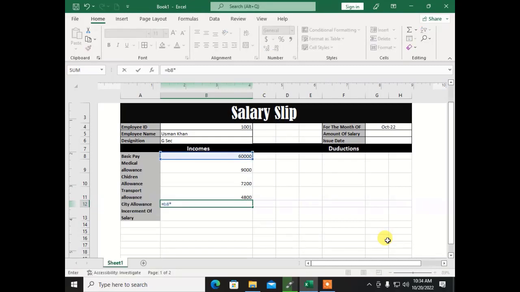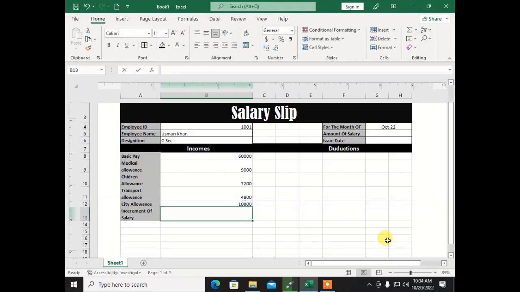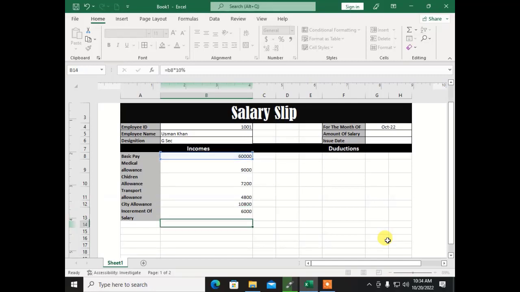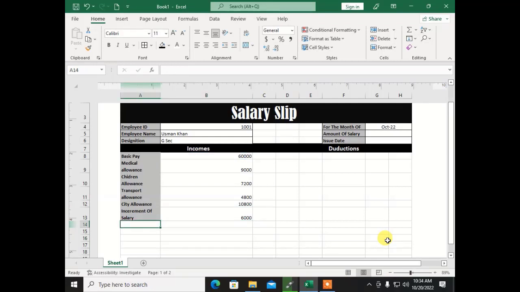Basic pay multiplied by city allowance, for example 18%. Basic pay multiplied by, for example, our annual income increment is 10%. These are some increments over here. Here we say gross pay. Now this will be the gross pay.